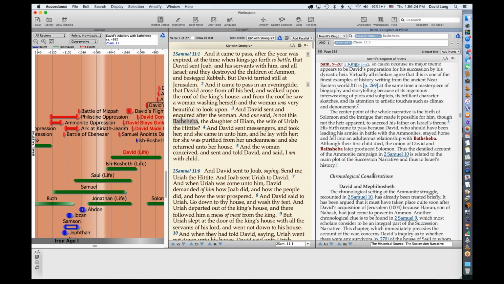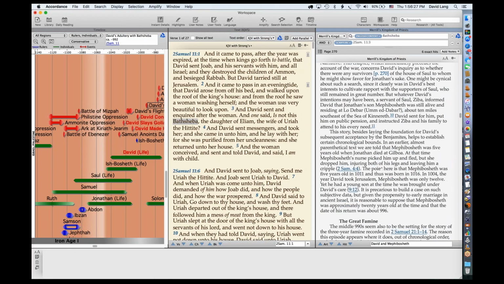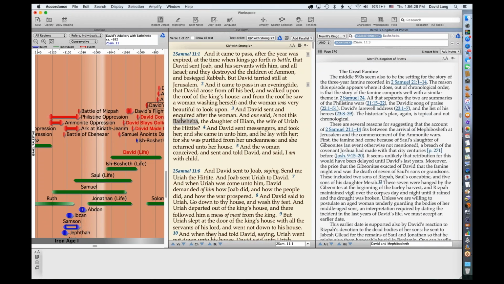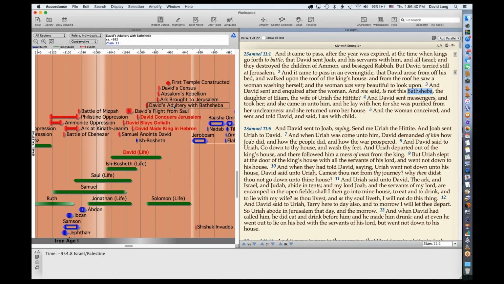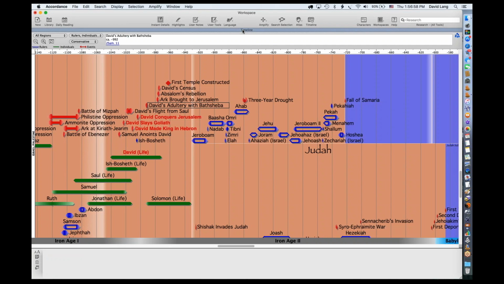And so here it goes into chronological considerations, and you can read his article about, well, essentially what it boils down to is that this had to take place around the time of the war with Ammon, which is the war that's going on at the time of the story. And so he dates the war with Ammon and then goes from there to dating this particular episode in David's life. All right, does that make sense to everybody? I've talked a fair amount about dates and sources, but I want you to be aware of what's behind all this. Any questions?